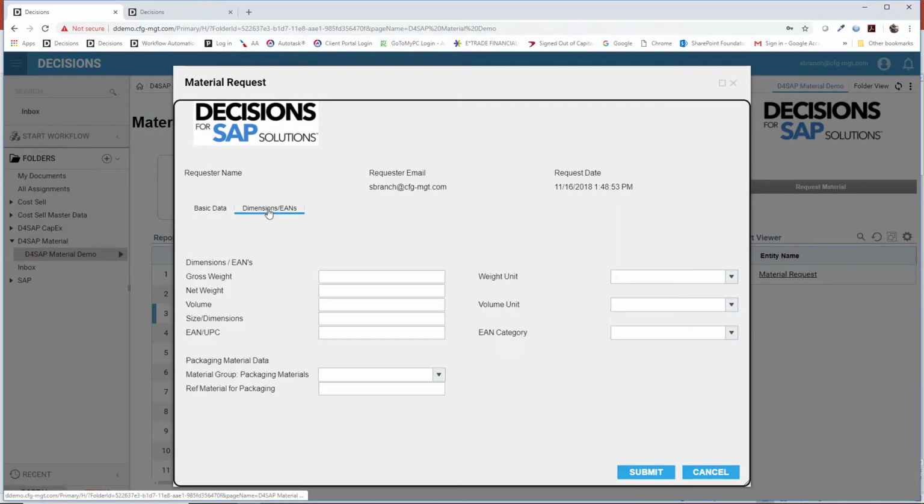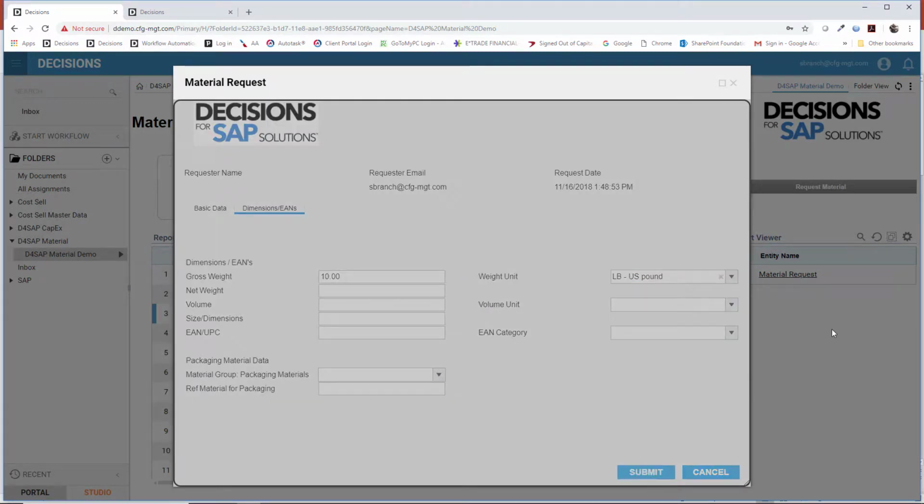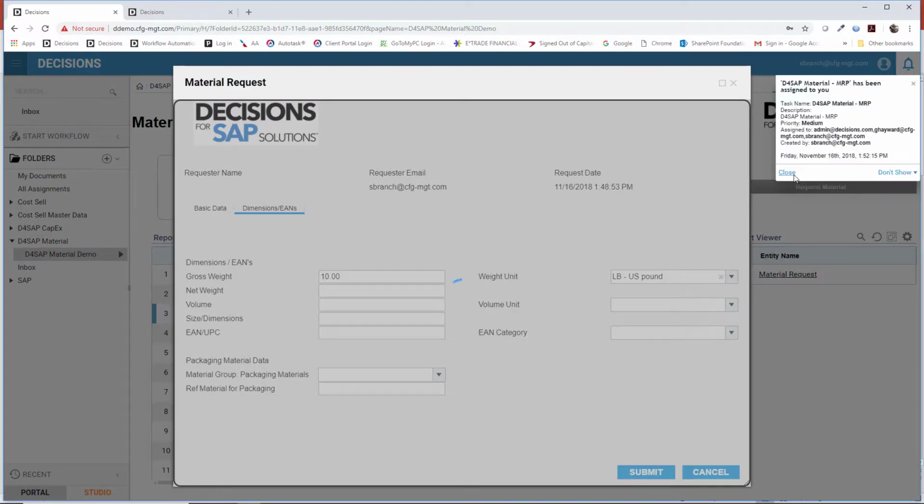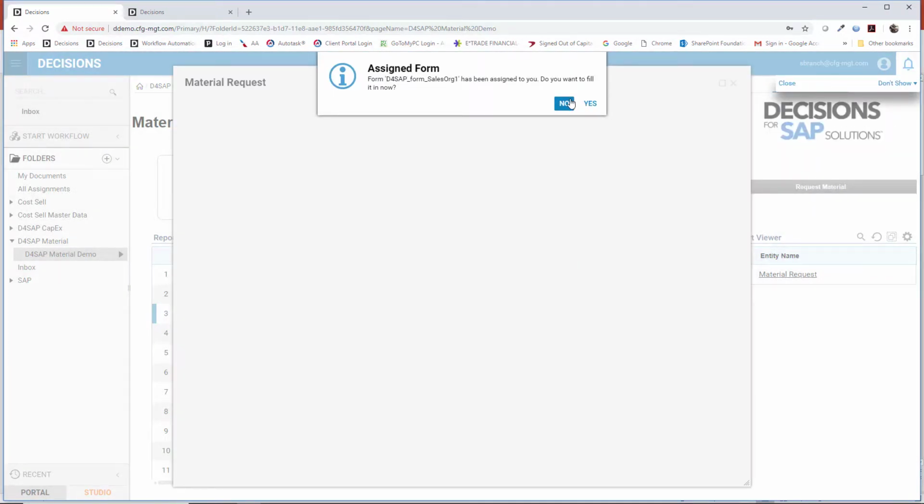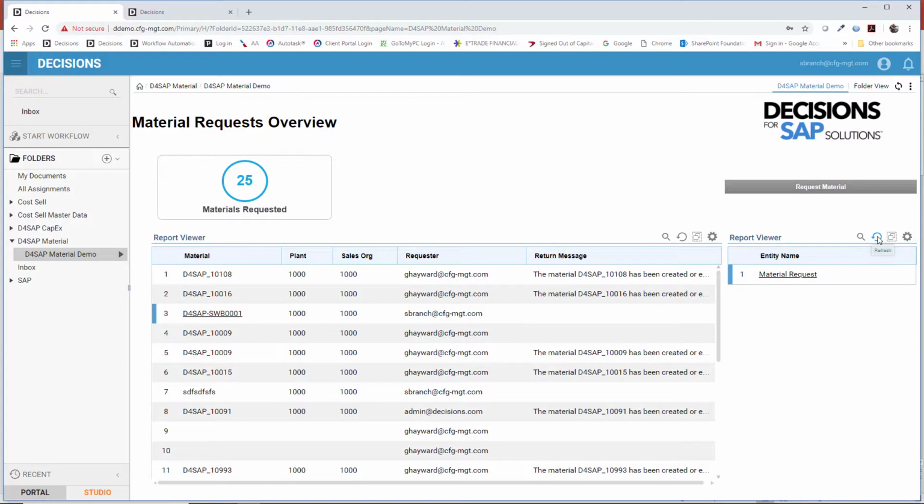And we can also have tabs. This is a demonstration of a tab. So I'll enter a little gross weight here and notice that I can select this type ahead, or I can just tab off the field and it will accept that data. So when I click submit, this is going to get routed to a sales team and an MRP team. Now I am going to handle both of those tasks just for the sake of time.